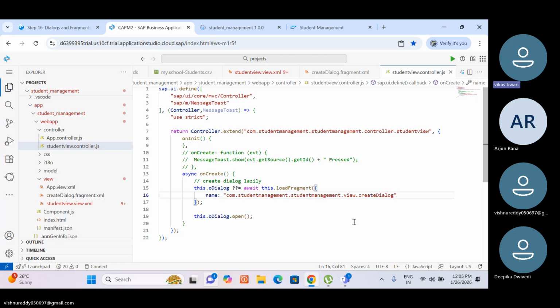Com.student management is actually denoting the path of the web app. Inside the web app, you have different folders like controller and view, but your fragment is present inside the view folder. So inside the web app, you navigated to the view, and inside the view, your fragment is in the file create dialog, right? So this path actually means you are invoking the create dialog fragment. Does that make sense? Okay. Do you get it now, or still have doubts?